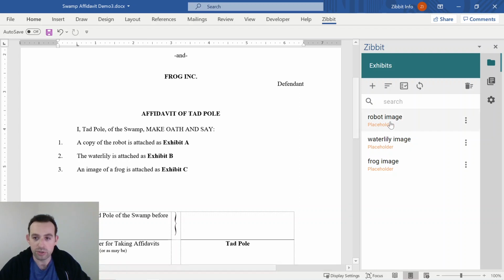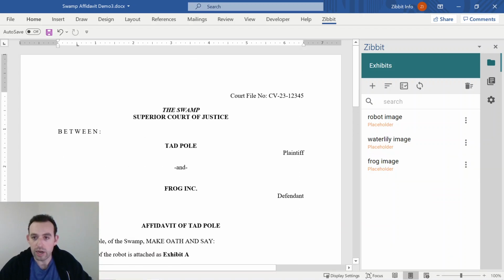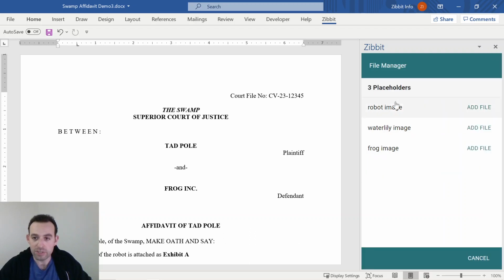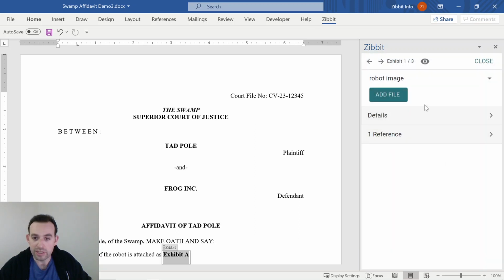So let's go back. And okay, let's say we're done drafting and it's time to pass this over to our colleague who's going to link all these placeholders to their respective files. So to do that, there's a couple options. You can click Add File from this menu here, or in the toolbar, we added File Manager. So you can click on that, and this gives you a nice overview of our materials and whether they're placeholders or not.